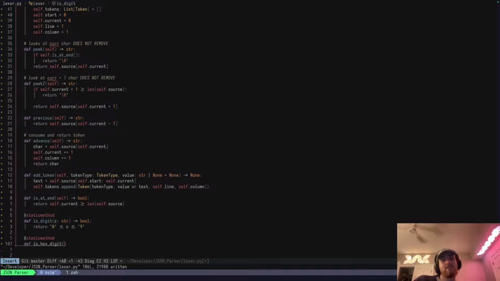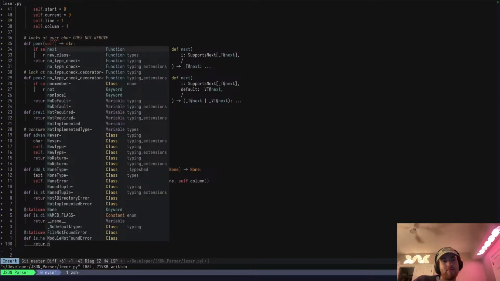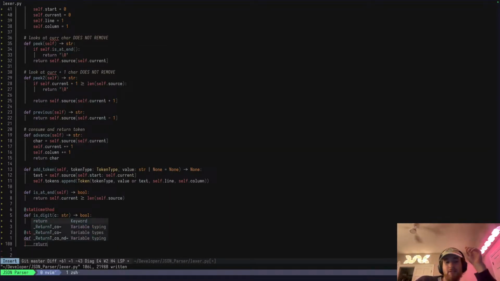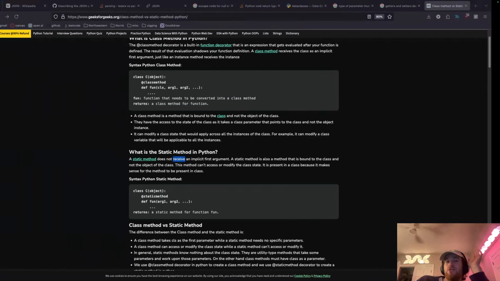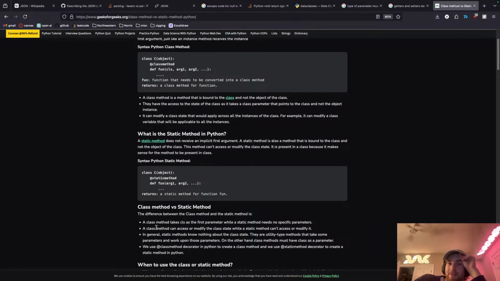Is hex digit. Public static void main int. Okay, what is a hex digit? Look, Vincent, I'm just trying to learn. If I would have passed self through it, I would have never learned what a static method is. Will I ever use this again? Probably not, but maybe. What is a CLS first parameter?